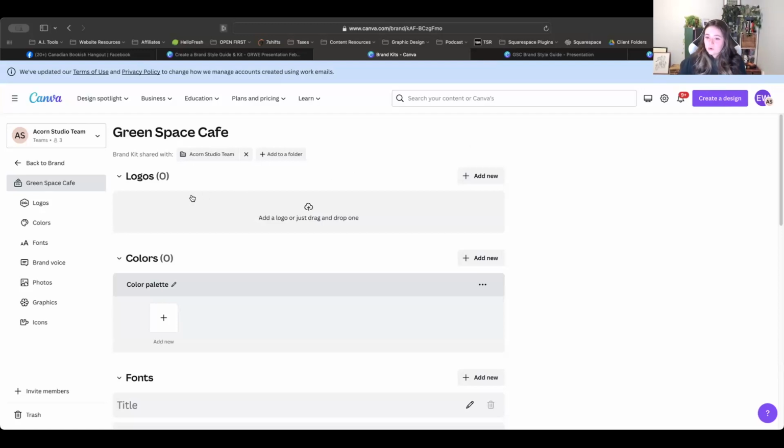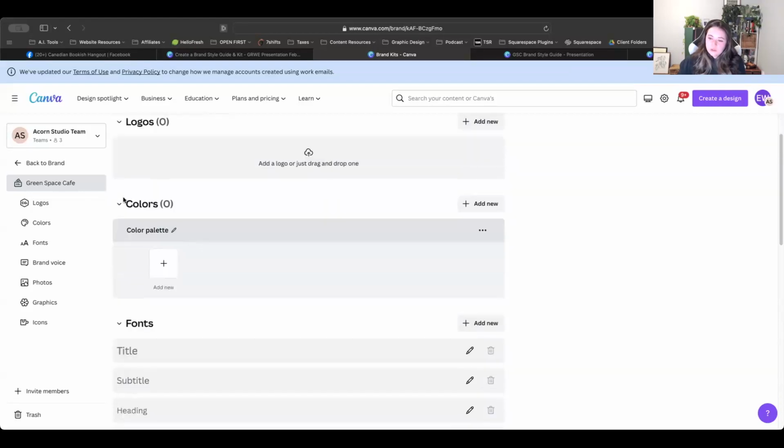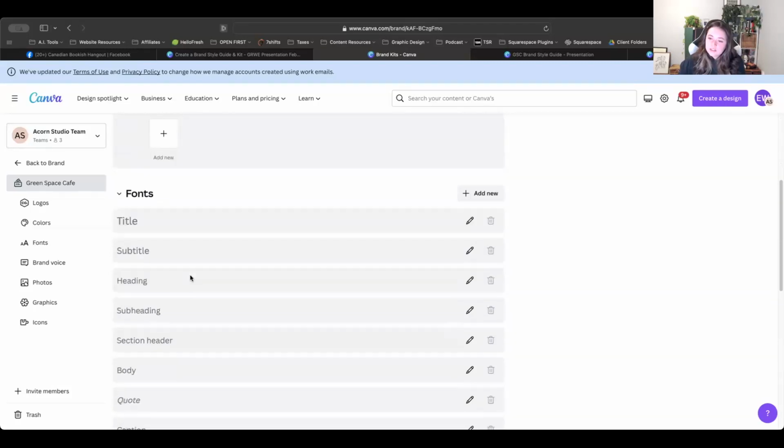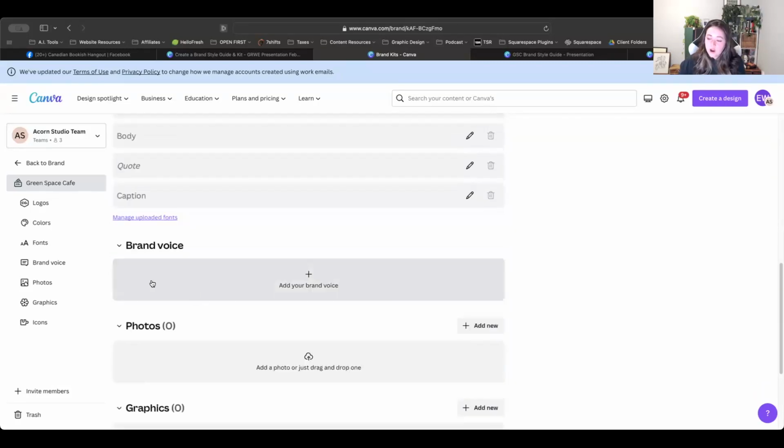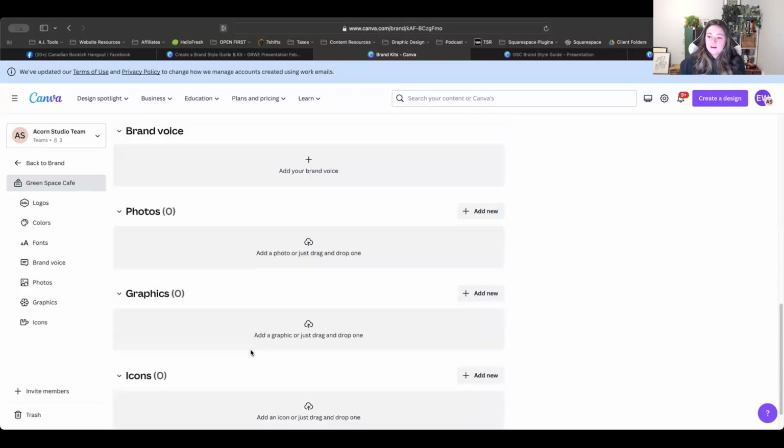So when you create a new brand kit, you're going to name it however you'd like to name it. You have a section to put all of your logos, your colors. This is where you're going to organize all of your fonts. We're actually going to add in a brand voice that I've already typed up. So we're going to put that in here. This is also a place to add any photos. So, you know, when Green Space Cafe actually opens up, we're going to put a lot of the cafe pictures in here, or any product pictures.